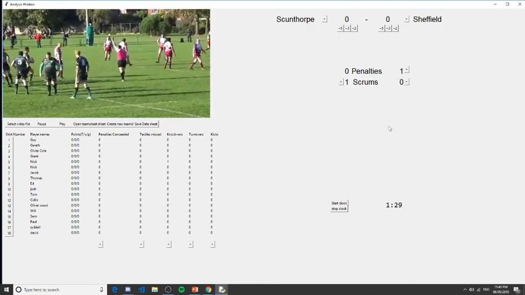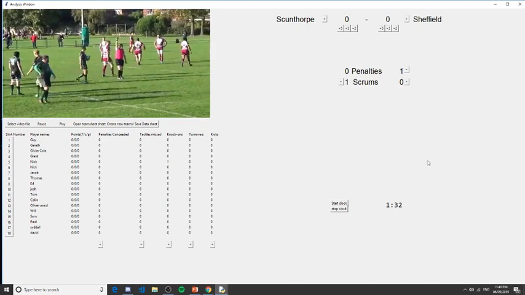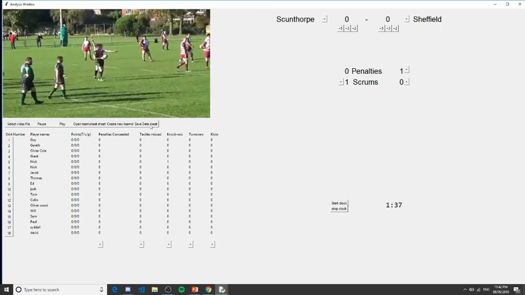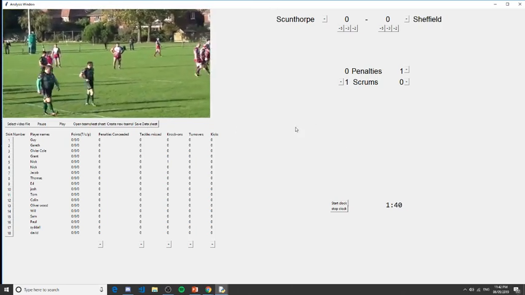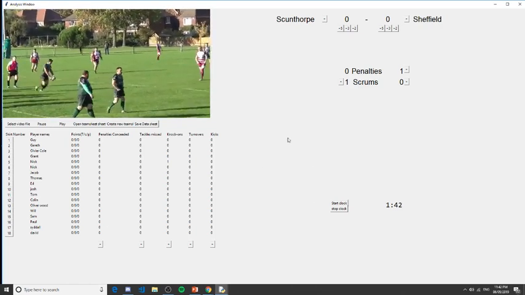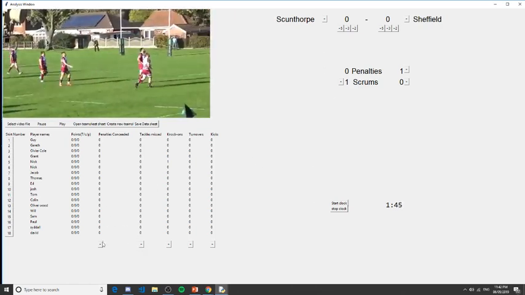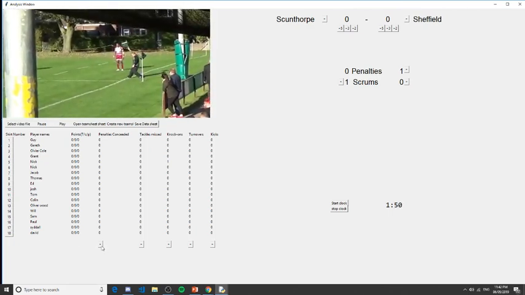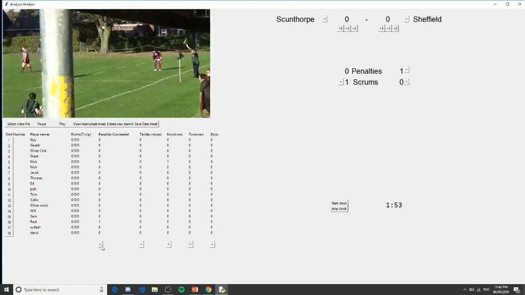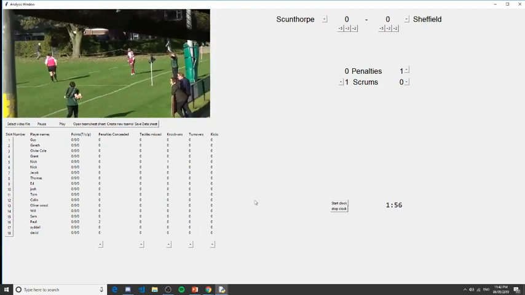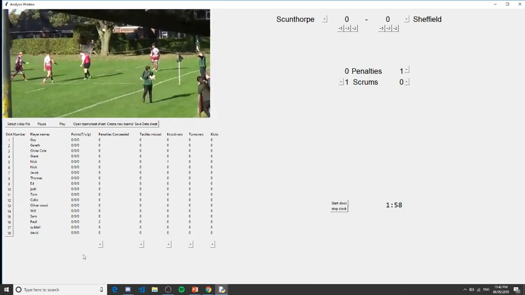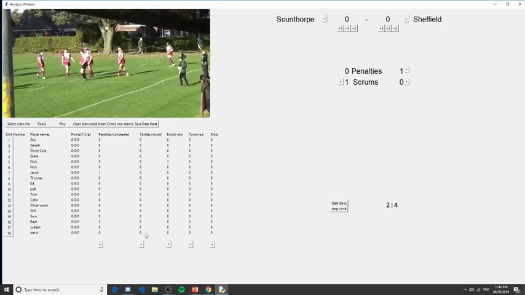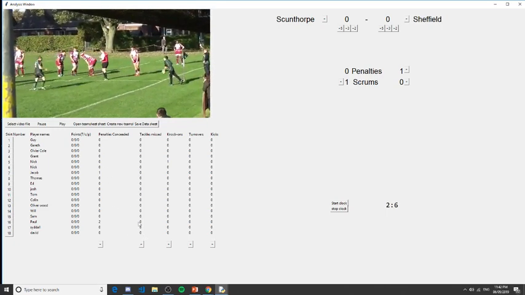All of these stats are then recorded into an actual text file if you click the Save Data Sheet button. However, you can obviously alter every stat here. Because we've got penalties conceded here, say Paul gives away a penalty, we can click here, it adds 1 to here, and then it'll continue to count up and add it into the section here.